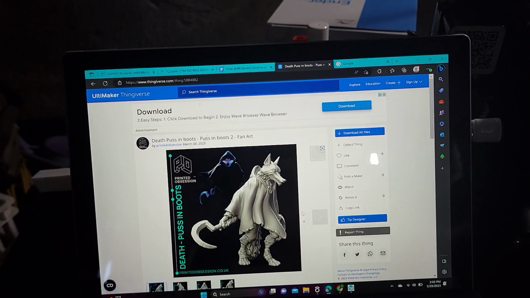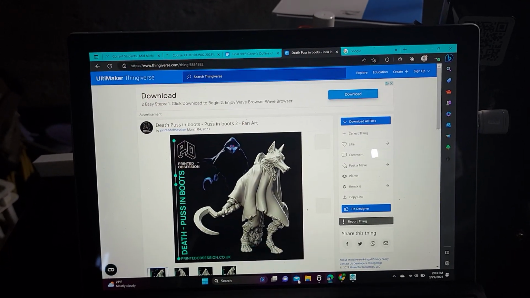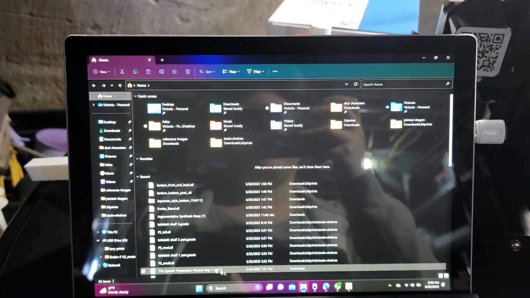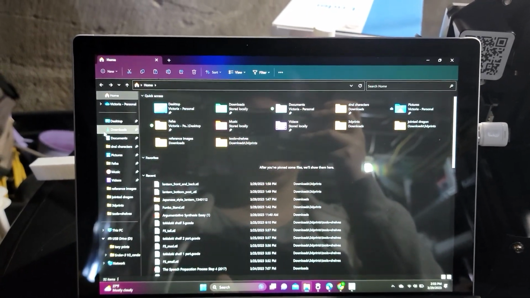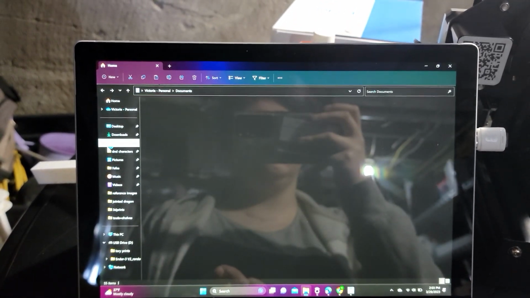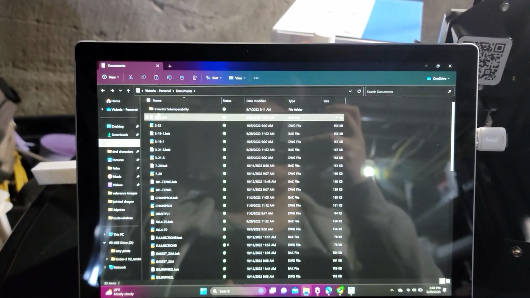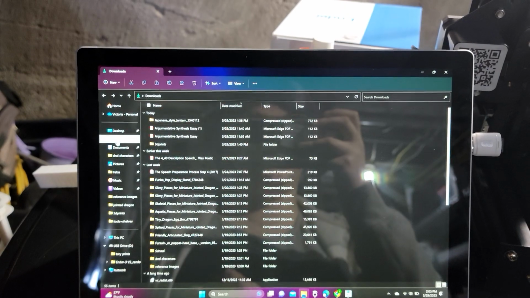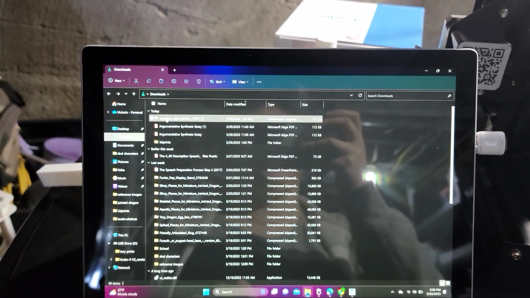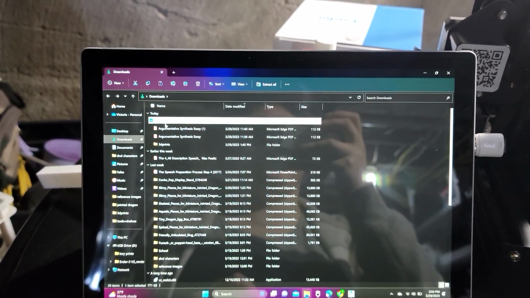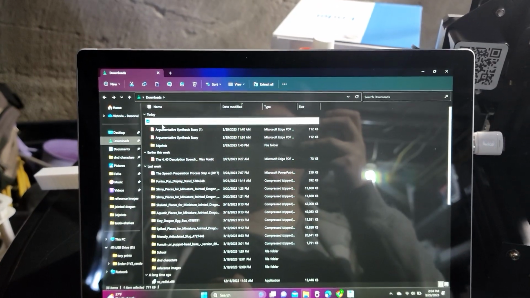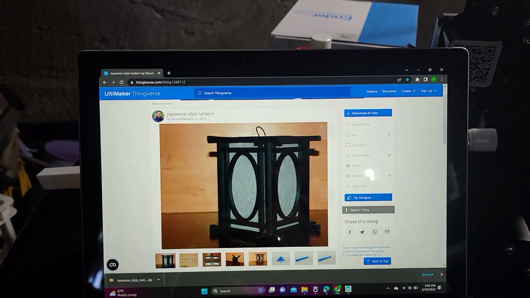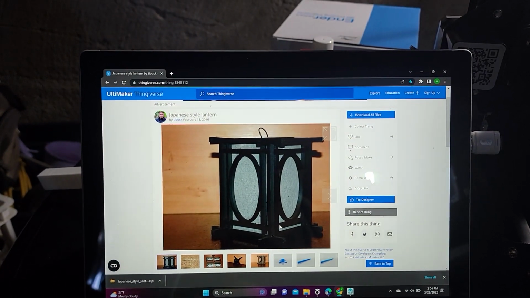Once downloaded, you'll want to go to your computer files. Once in your files, you will want to go to your downloads. Once in your downloads, you will want to open the file you've selected. For this demonstration, I already have picked this print.